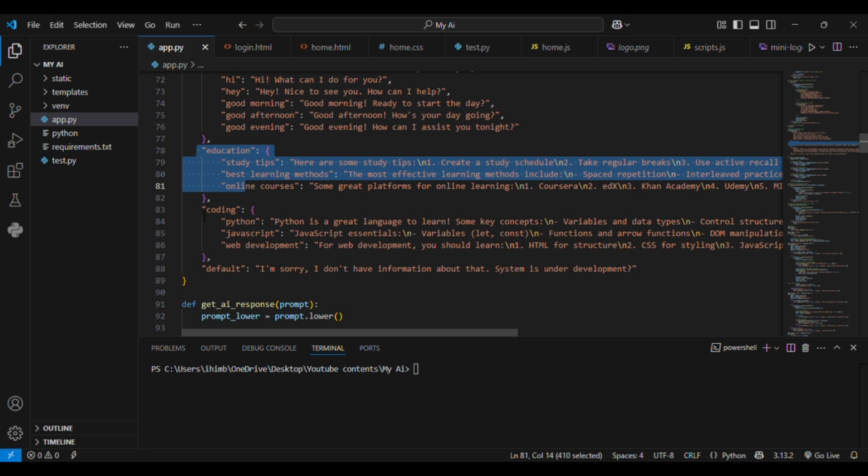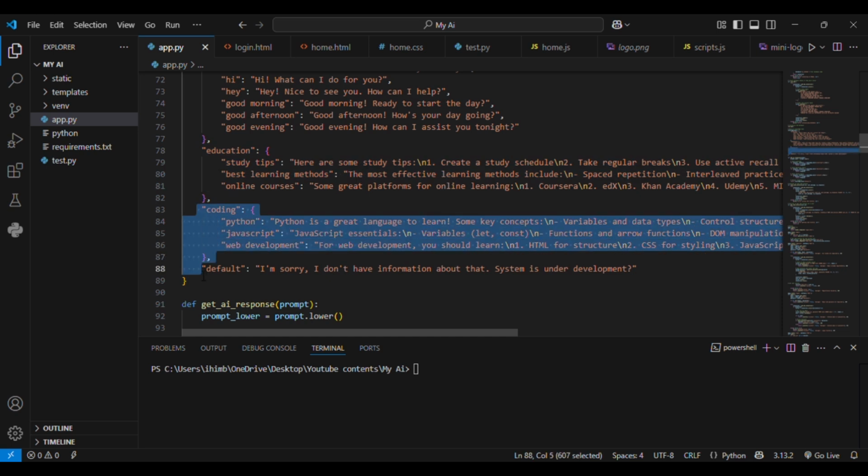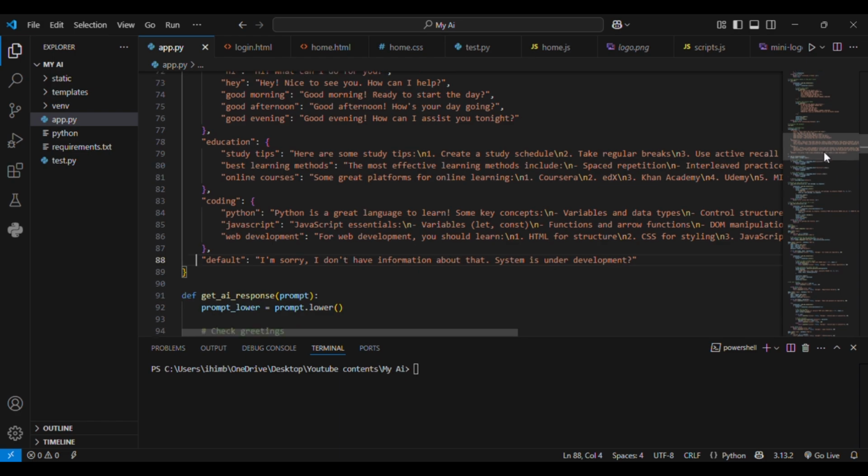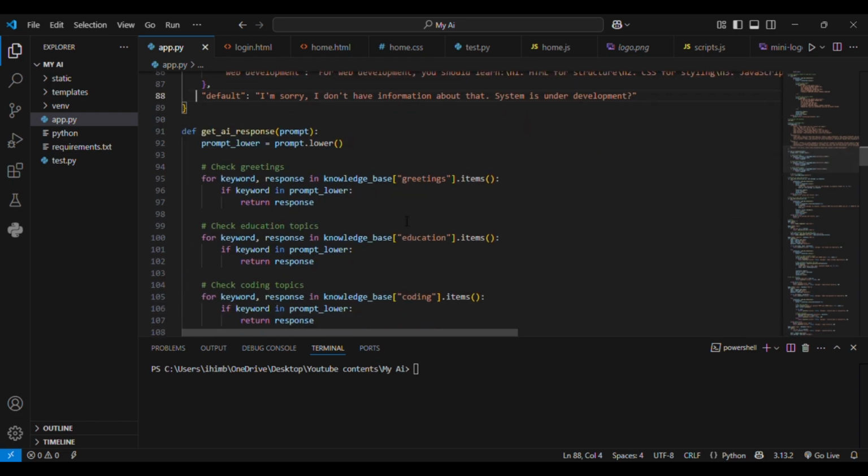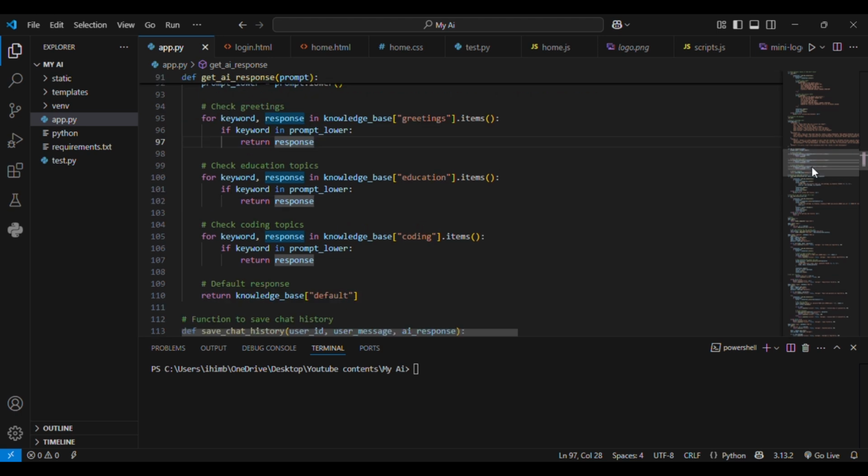So the other thing you have to do is these functions. This function we use is just to take the key point of the user request and compare it with the basic knowledge in the code part of this program, and see if it can respond to you. And if it doesn't know, it will return the default. The default is to say the program is under development.